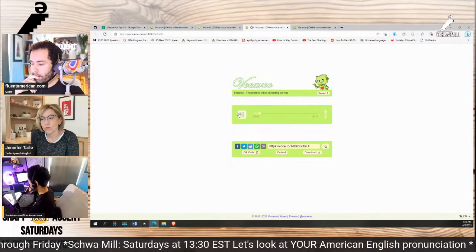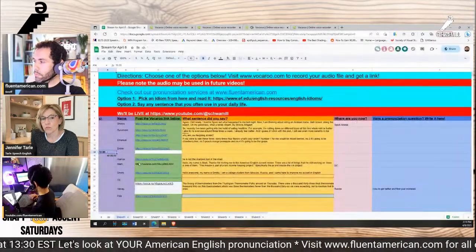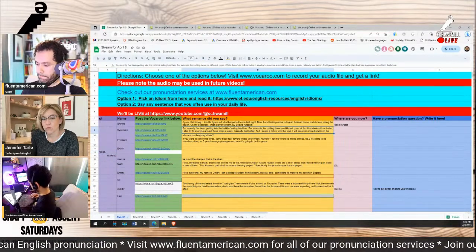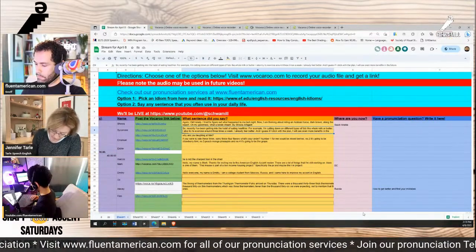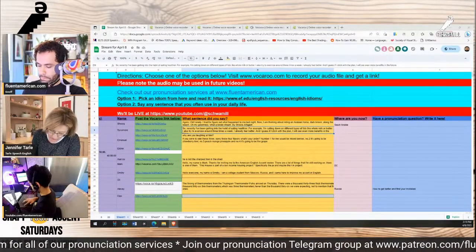So recently I've been getting into the habit of eating healthier. For example, I'm cutting down on different types of fats like whole milk or butter. And I also try to exercise around three times a week. I already feel better, and I guess if I stick with the plan, I will see even more benefits in the future.